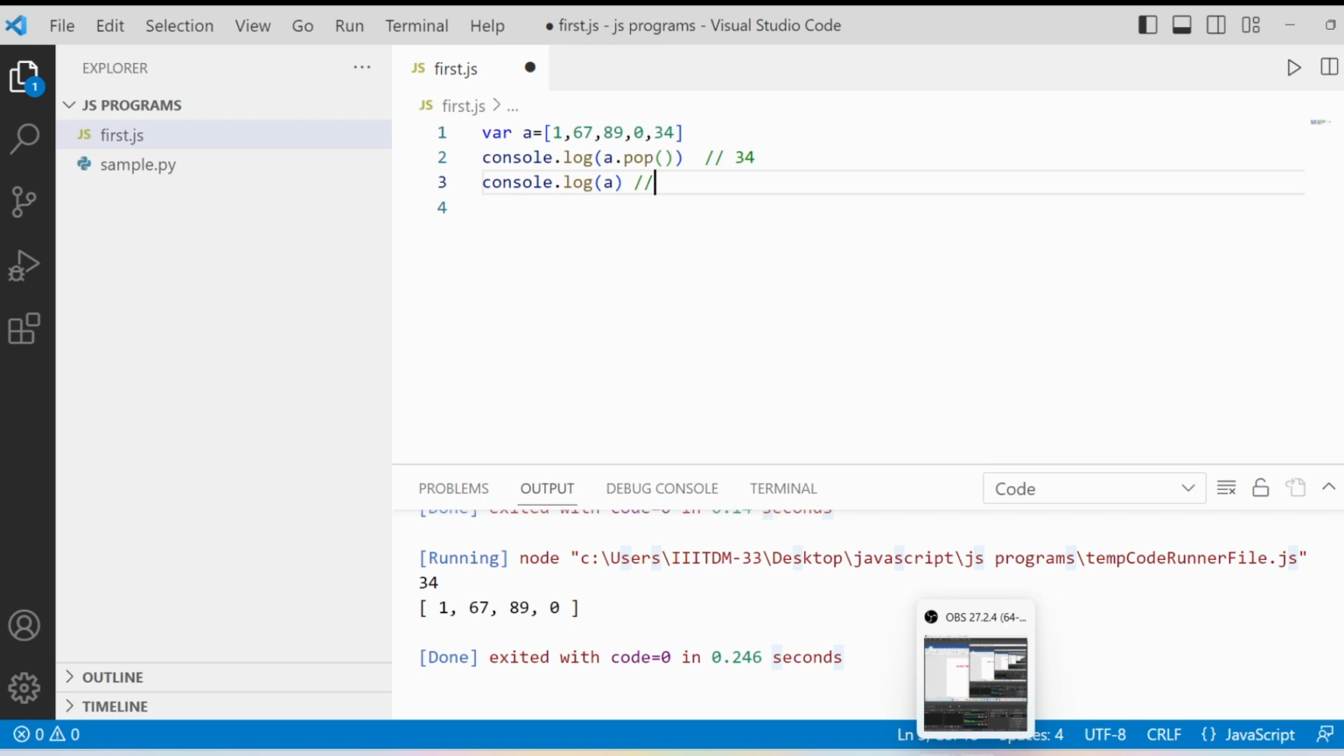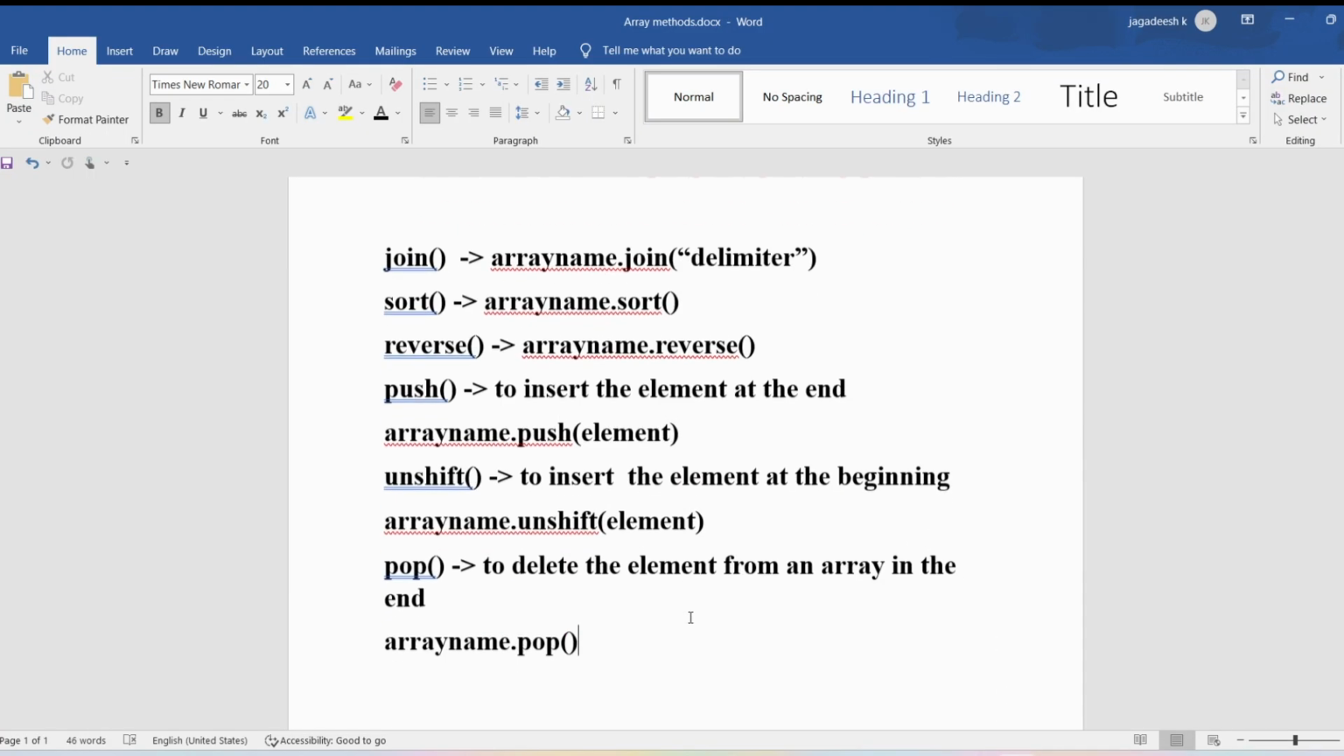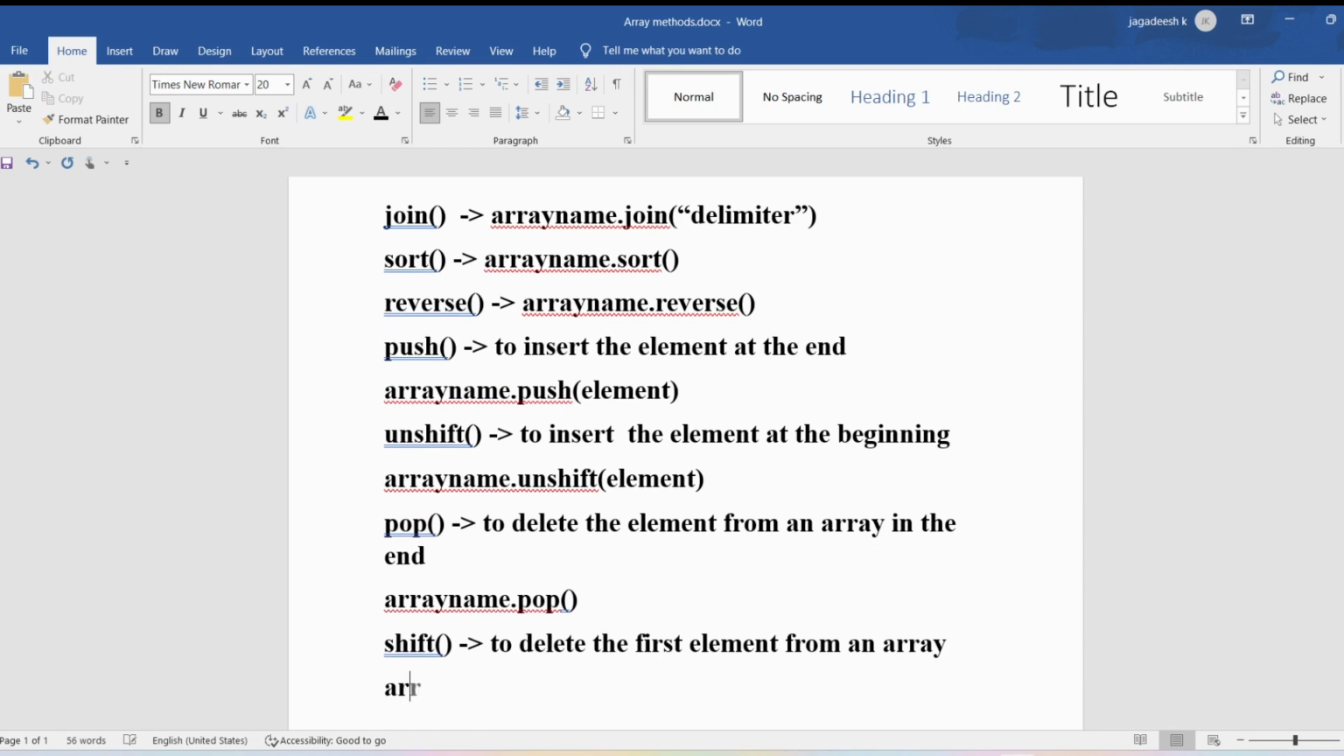The shift method is useful for you to delete the first element from the array. The pop method is useful to delete an element from an array at the end, whereas the shift method is useful to delete an element from the array at the beginning, or the first element. So the syntax for using the shift method is you need to provide the array name dot shift method.